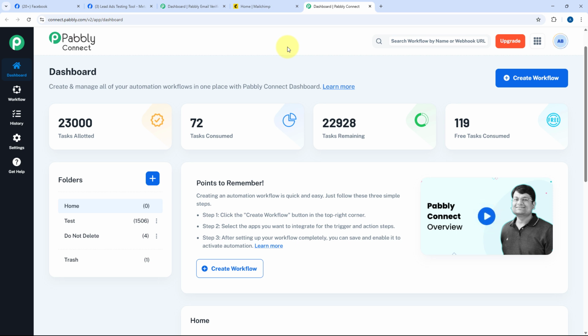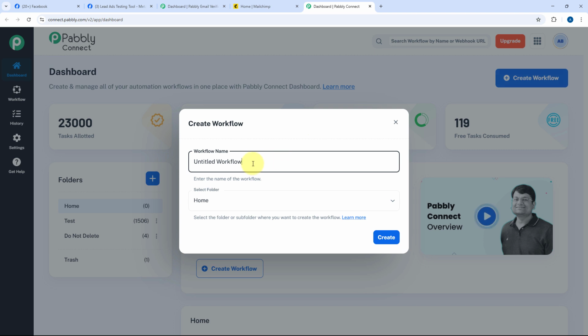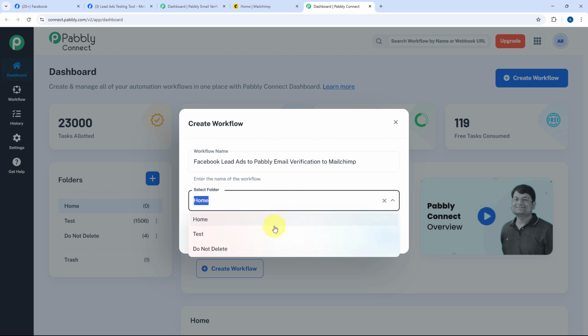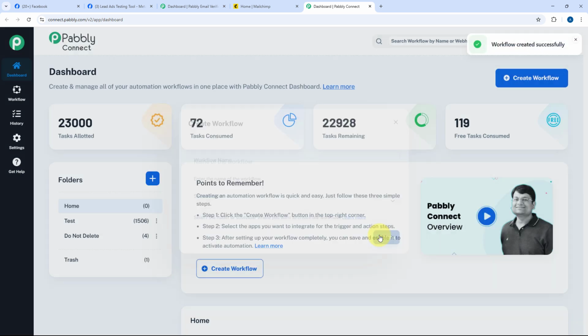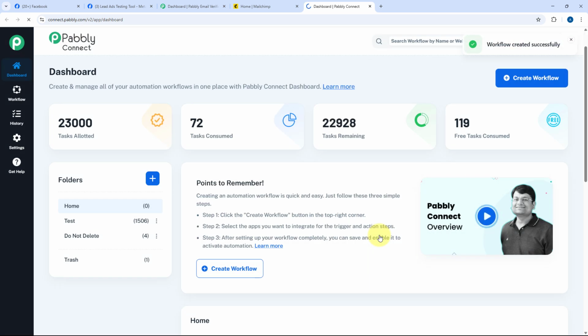After creating your account and coming to this dashboard, we have to create an automation workflow over here. For that, just click on this Create Workflow button and give this workflow a name. Let's say I'll name it Facebook Lead Ads to Pabbly Email Verification to Mailchimp. You can give any other name as per your choice. Then just select the folder of the Pabbly Connect account in which you want to set up this automation and click on Create. And as you click on Create, here you can see the workflow will open in front of us.